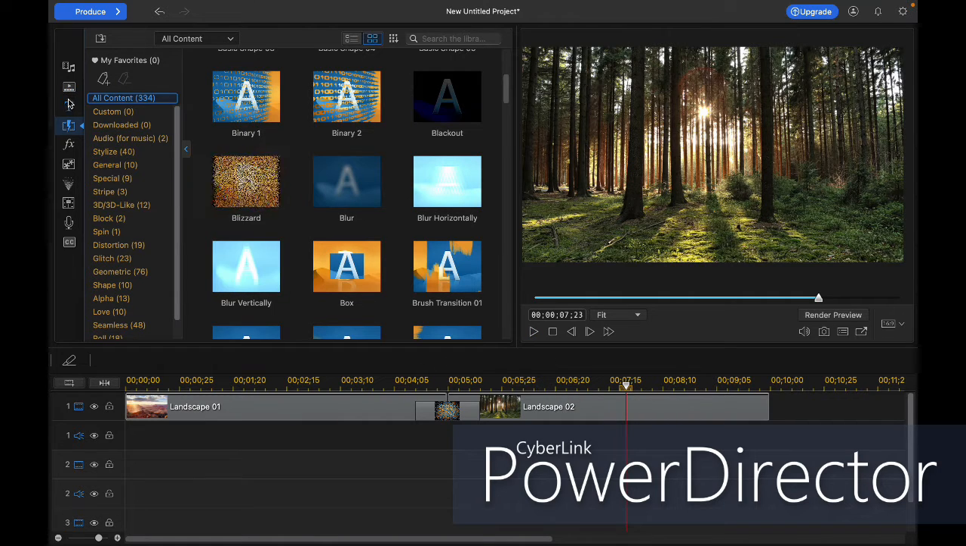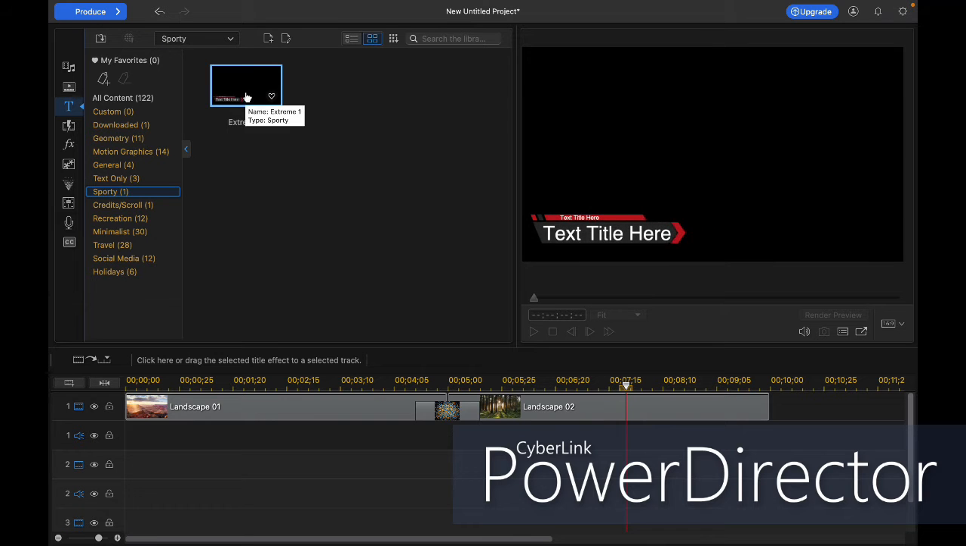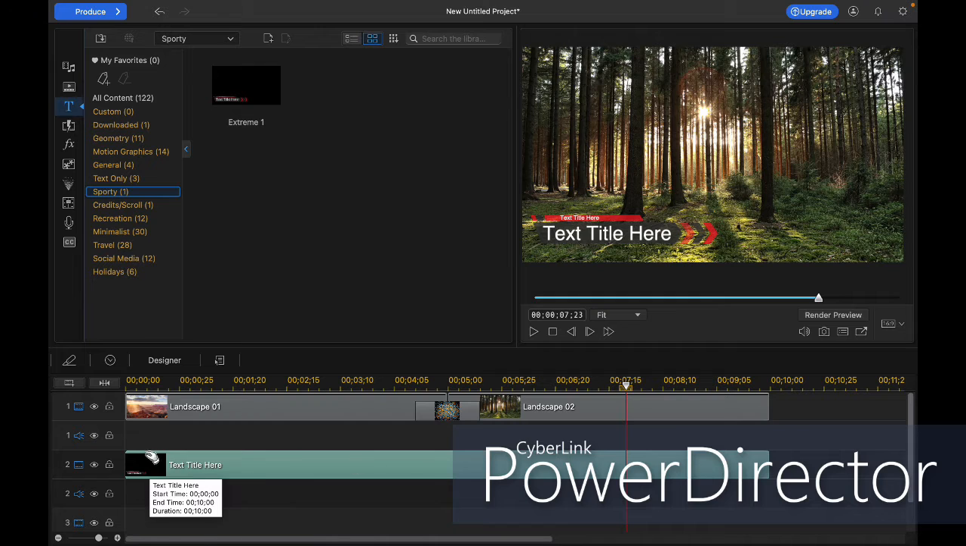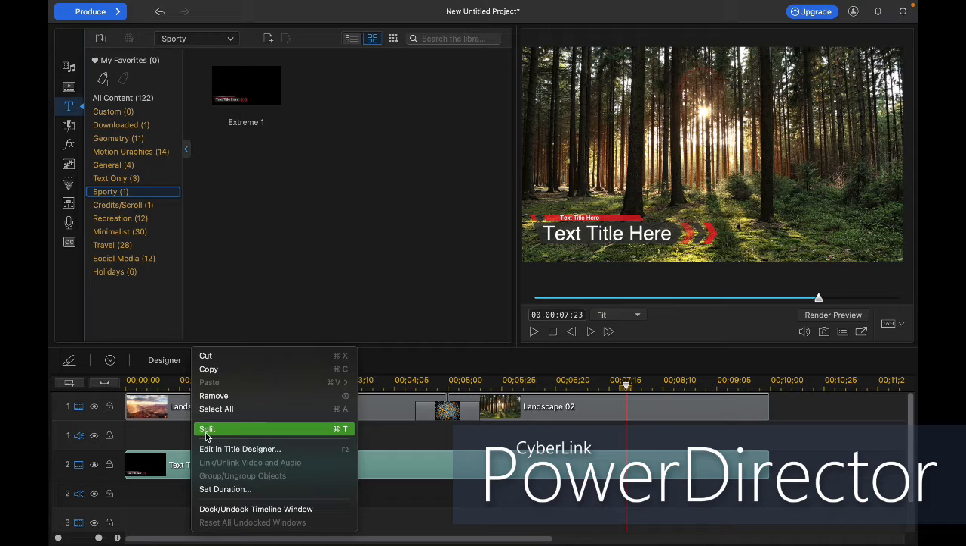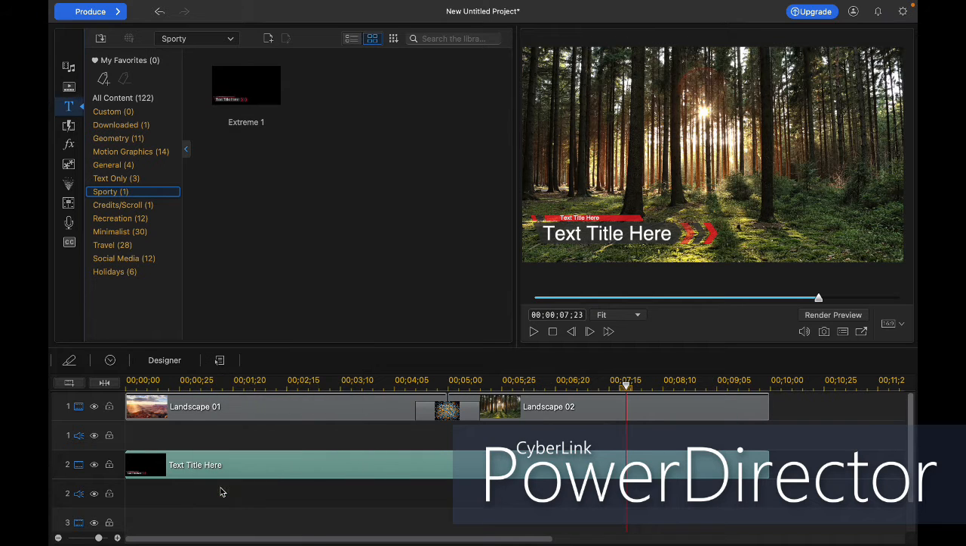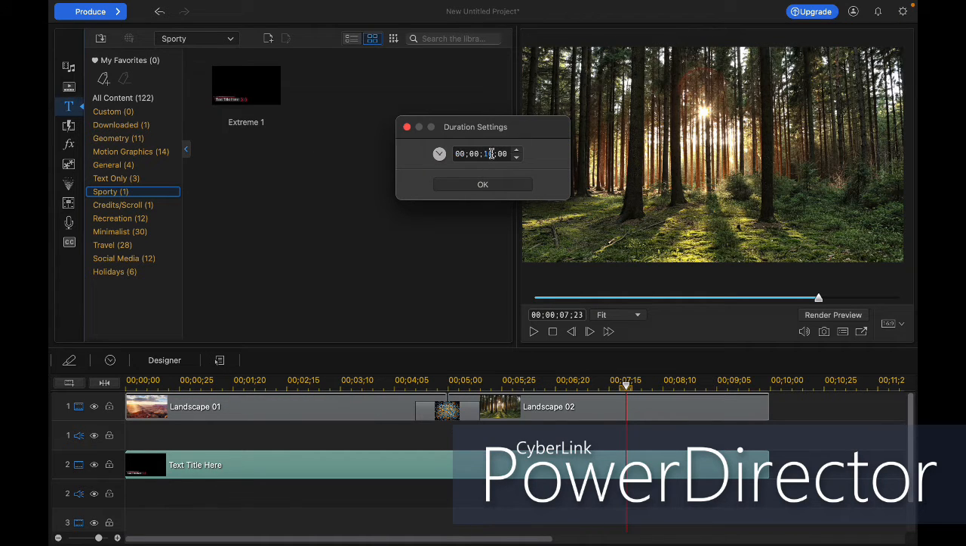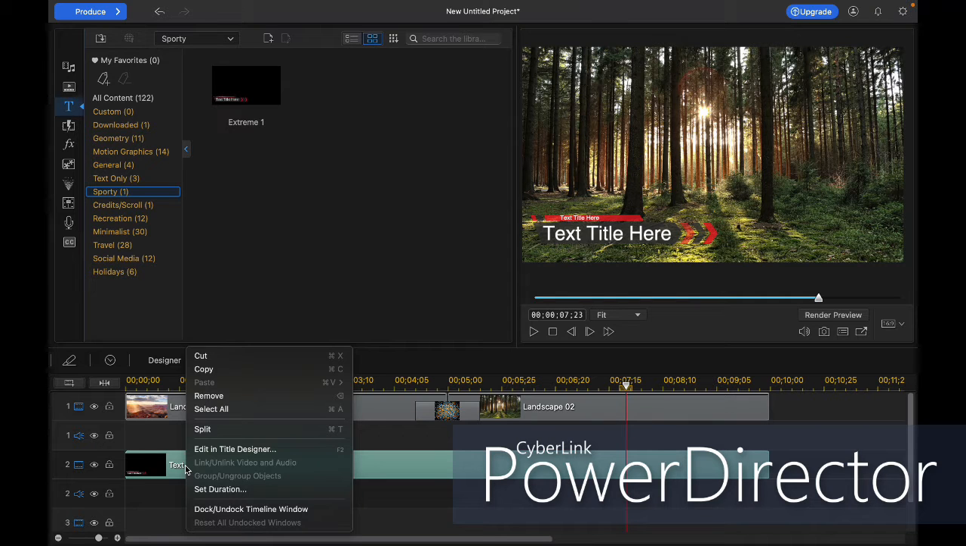Like let's go here to the title room. We could grab this, and like I said, we can layer these types of things. So we're going to put it on the bottom right here, and we right click, and let's go with set duration. We will set the duration to, I don't know, well, actually, why not? Let's go for the full length. Let's actually go for 10 seconds here. Okay, and then we will say edit in title designer.